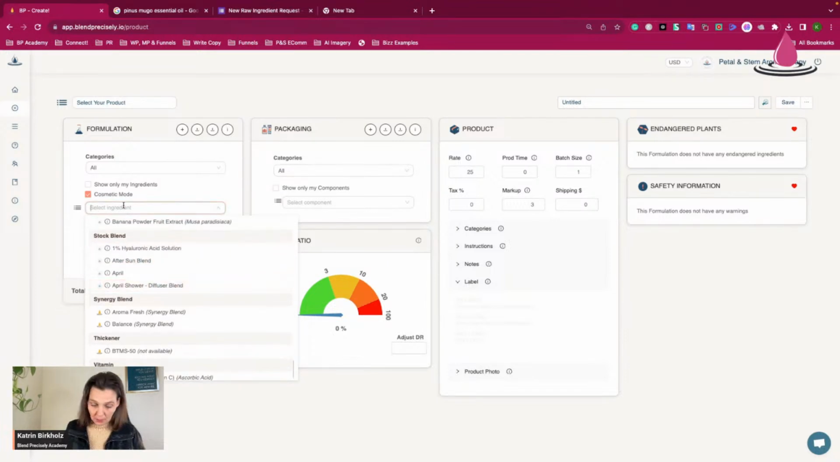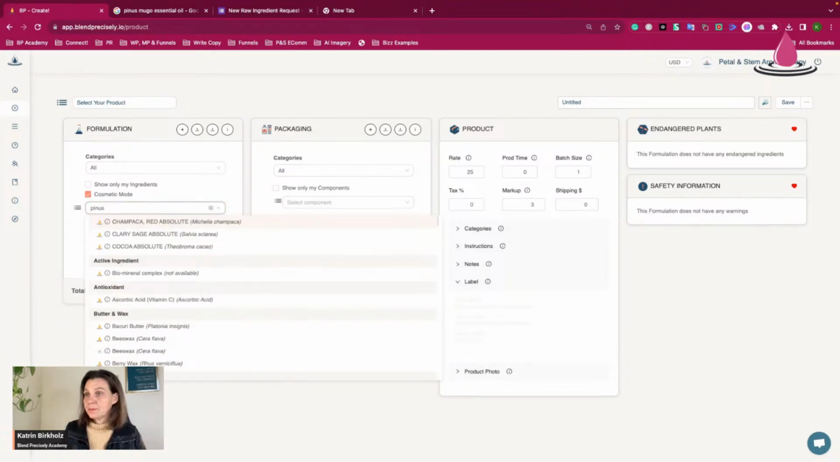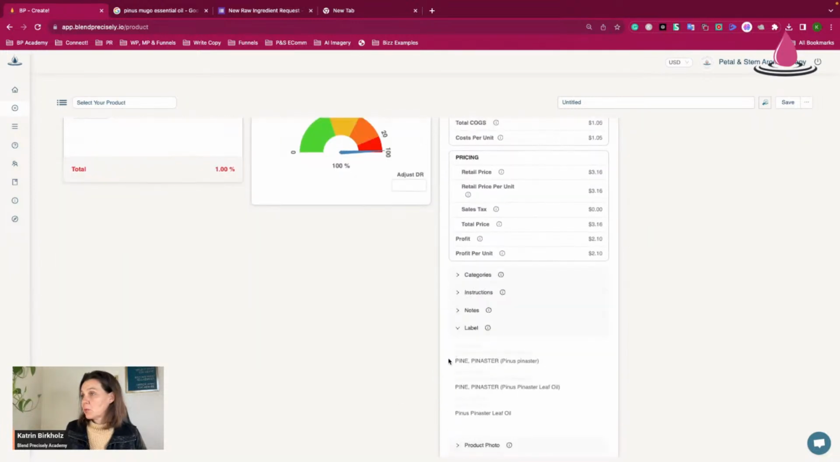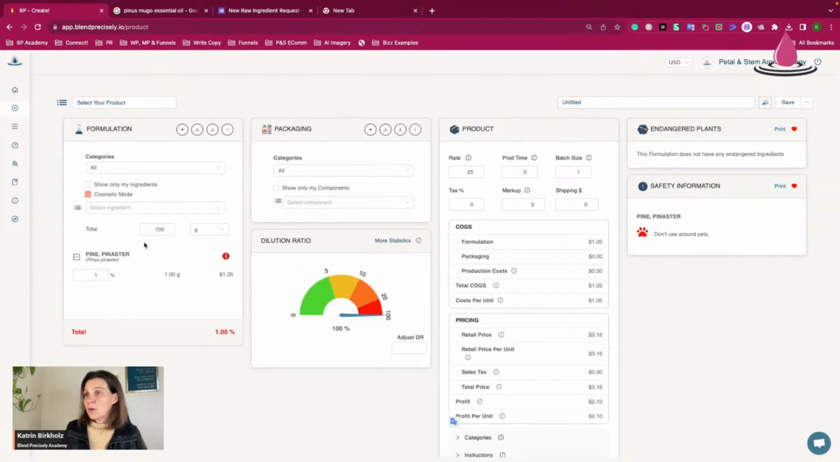Let's choose a Pinus oil. If you go down here to the label section where you can then get everything out, you will see that there is actually the INCI name as well. And so for us, we enter the density, we enter the common name, the safety information, all of this information. So there are over 1,000, I believe 1,200 ingredients right now.